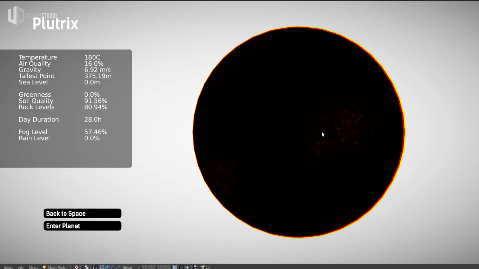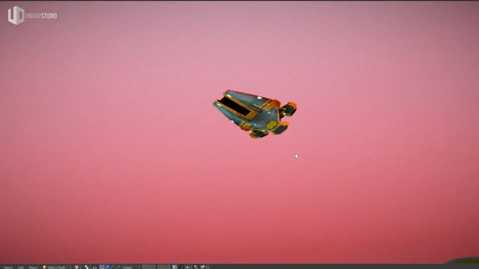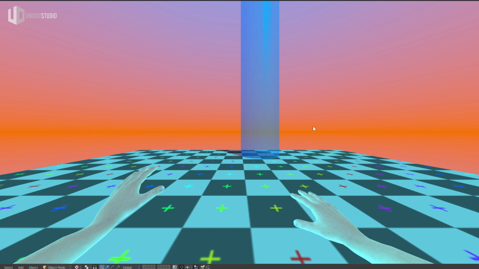What? It's a very not fine planet. You can see here. There's no water. It's very hot. Air quality is terrible. Gravity is low. There's no green. And it's sort of like a good soil, you can see here. That's why it's so dark. But since it's too hot, there's no green, probably because there's no water here at 180 degrees. So let me enter the planet. It will be a little bit boring. You can see that the horizon is red, meaning that the planet is terrible.